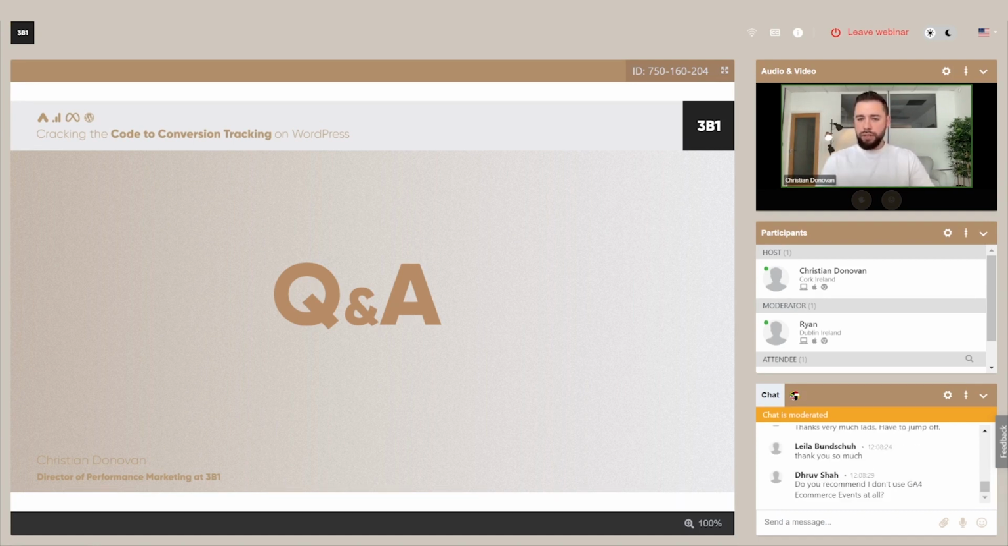Do you recommend I don't use GA4 e-commerce events at all? Well, the thing is, they're automatically created by Pixel Your Site, so you actually don't have to create them in Tag Manager then. So the add to carts, everything is automatically created there, and they pull in the values for you.